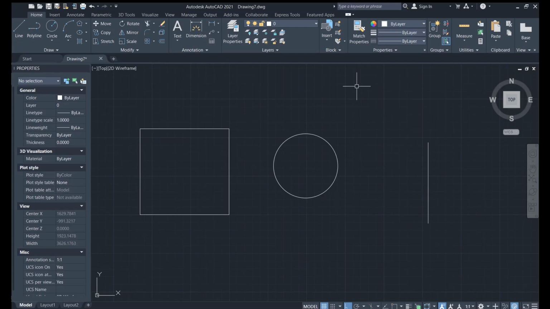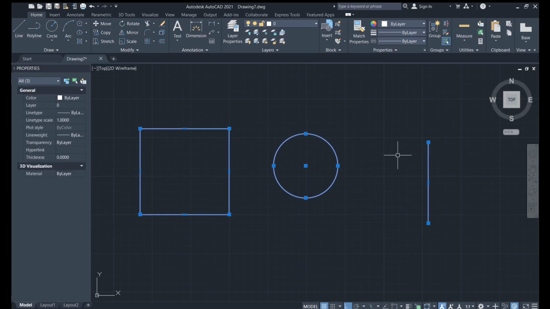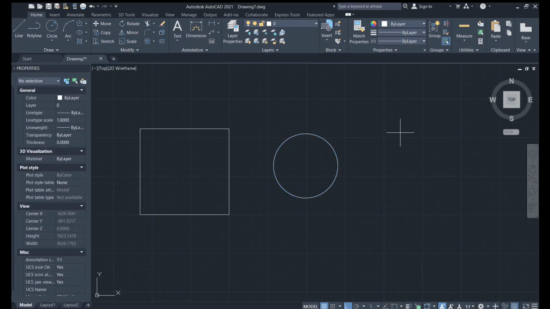We will go through the modify panel. You have it in the home tab. So I have already drawn shapes here, a square, a circle, and a polyline. You can do this as well at the beginning of this course, or you can draw it along the way while I explain the command.